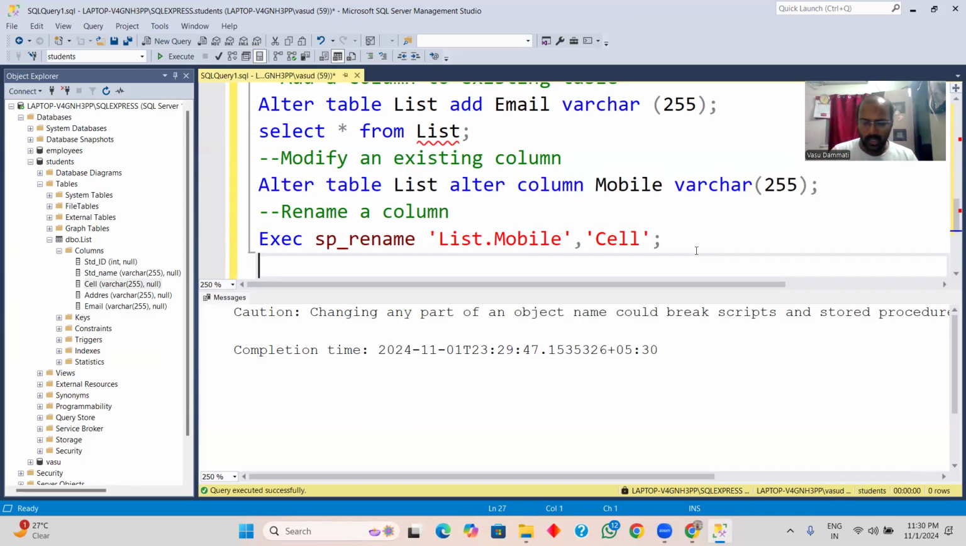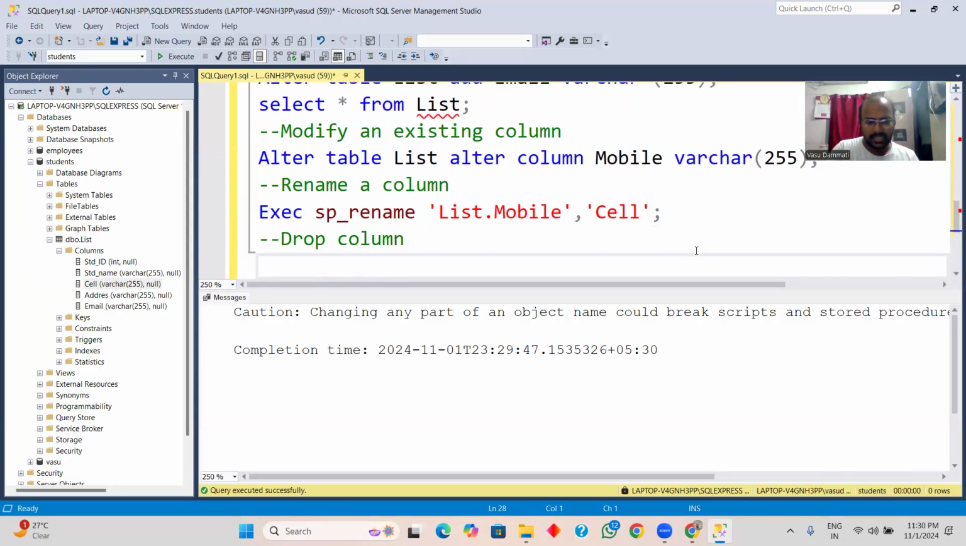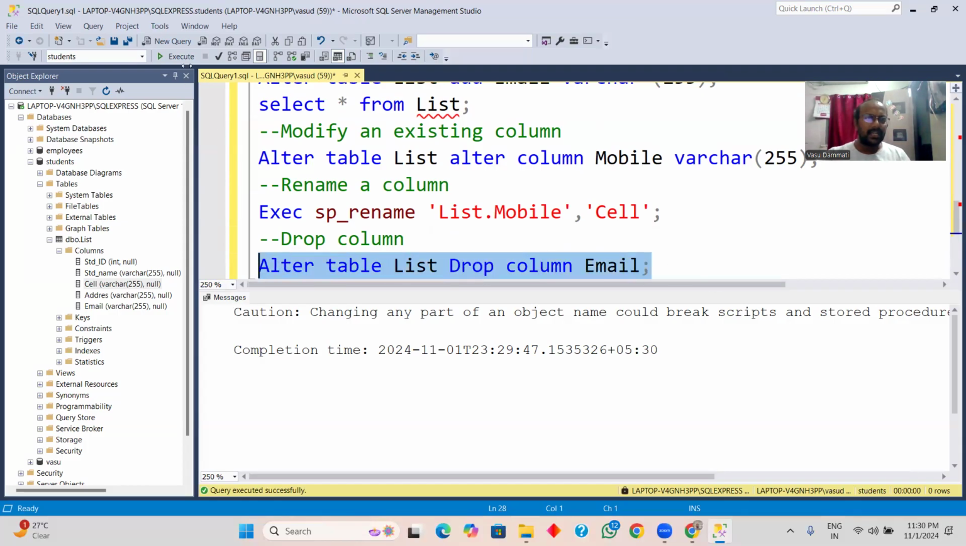Now I'm going to drop a column. This is the last one. Drop column. This command uses alter again: alter table, the table name is list, and drop column, followed by the column name, which is the column I'm going to drop. I'm going to drop the email. The semicolon is optional. I just select it and execute.